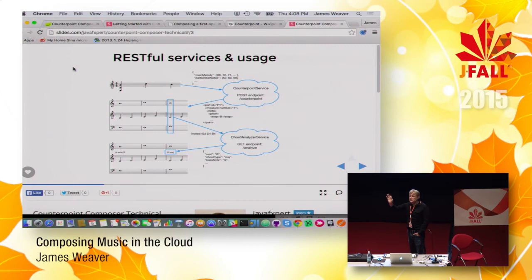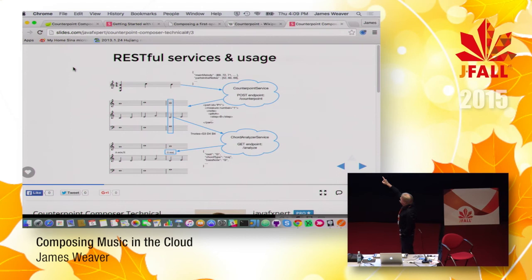Then we also have the initial notes, which are 52, 60, and 69. Those are perhaps the note D and so on, saying what the initial chord is going to be. We also pass some other things, like the mode, Dorian, Ionian, Mixolydian, and so on, as well as which species of counterpoint we want. Those get sent, and what comes back is an XML file in a standard called MusicXML.